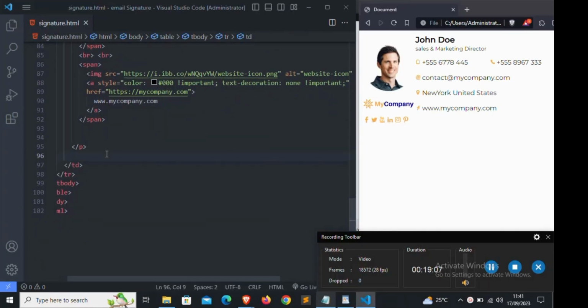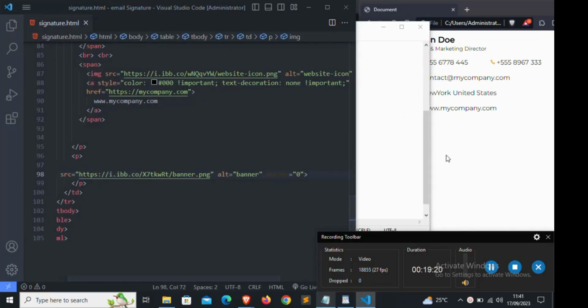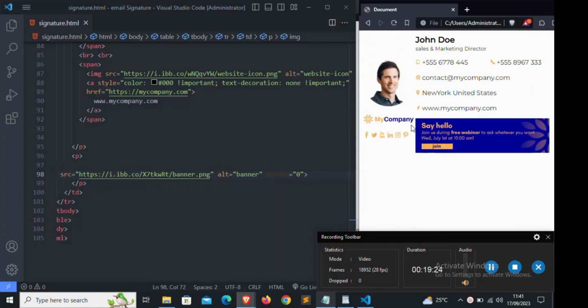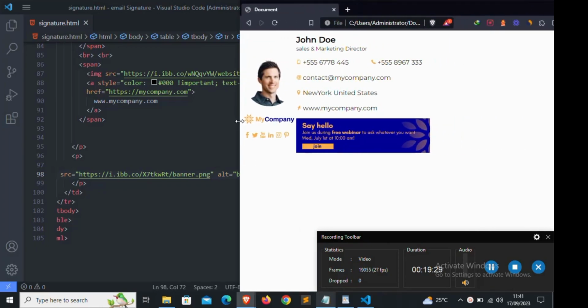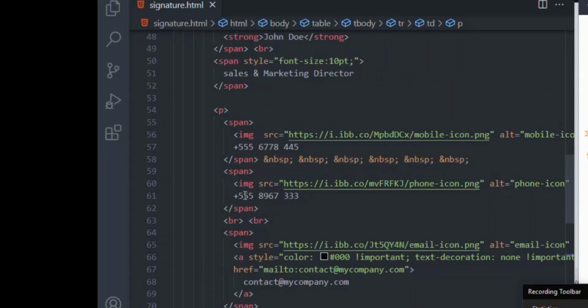Now for the image banner, I'm just going to create a p tag, and within the p tag I'm going to paste the image link, then reload the page. As you can see, we have our HTML image signature. Now quick note, I forgot to wrap the phone numbers within an a tag, and I'll just do that quickly.